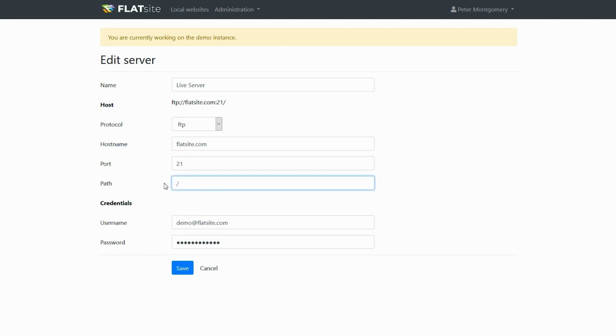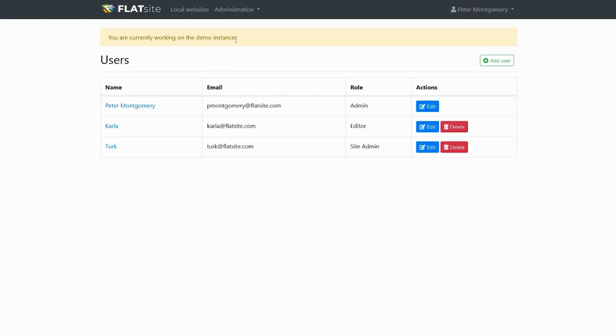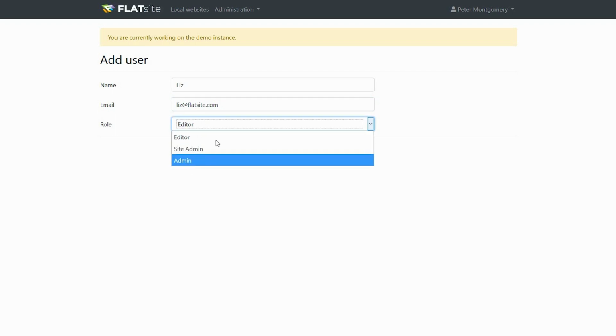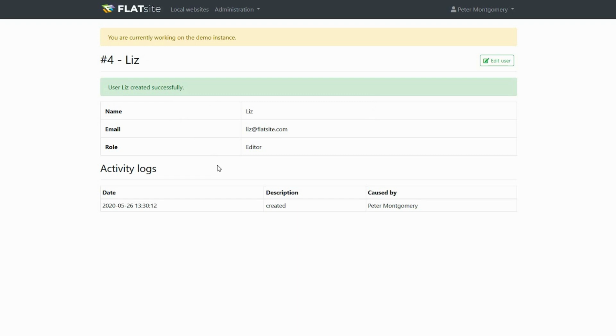Let's take a closer look at our users by clicking on Administration and Users. Here you see all the users in this Flatsite instance. Let's create another new user. You can also specify the roles. Hit save and now we are on the profile we just created.